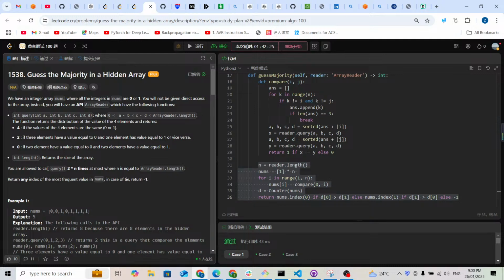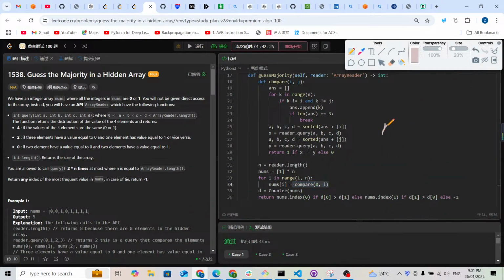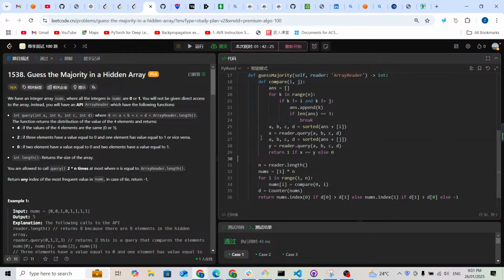Because we just need to meet this kind of condition, the query count should be 2 times n. So what about our queries? While we are calling this compare function, we're going to use 2 queries. And how many times? It's going to be n minus 1, because here it's just coming from 1 to n minus 1, and n minus 1 times 2, so it's going to be 2 times n minus 1. But we are allowed to call 2 times n, so 2 times n minus 1 is less than or equal to 2n. So this is why this method works, and this is the easiest way to solve the problem.